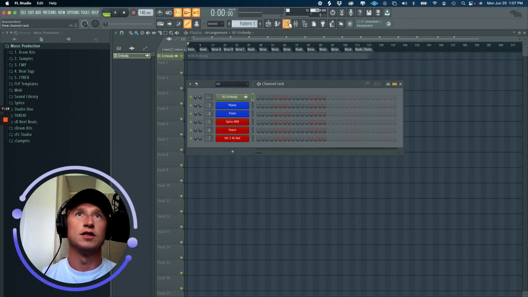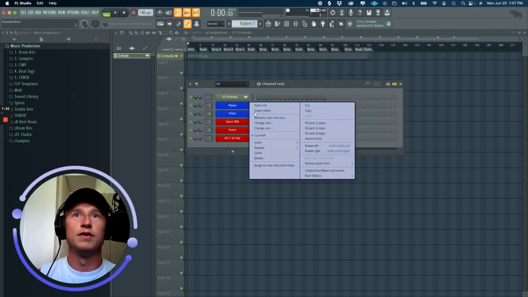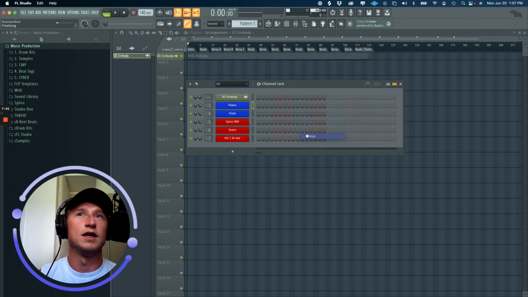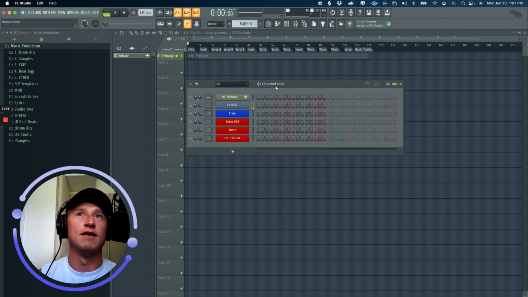So yeah, just to recap, the instruments and sounds are preloaded. Oh, if you don't have one of these instruments, like if you don't have Keyscape, that's okay. All you would need to do is load up a different instrument. So for example, let's say you only have the stock plugins for FL. You can just load up a FL Keys here. That's why I just put piano, not Omnisphere, because you don't need Omnisphere. Obviously, Omnisphere sounds better than FL Keys, but you get the point.